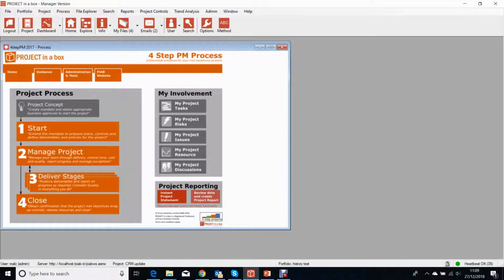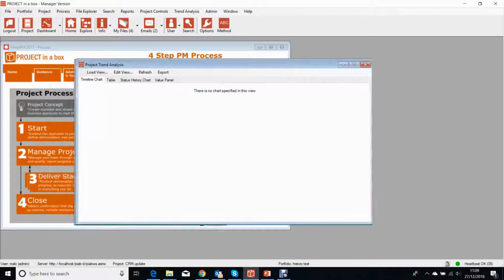So let's go and have a look at some of that analysis. Again, the analysis is the sort of thing that we can activate from a button on here, should we want to, or we can come up to the menu and pick Project Analysis here.